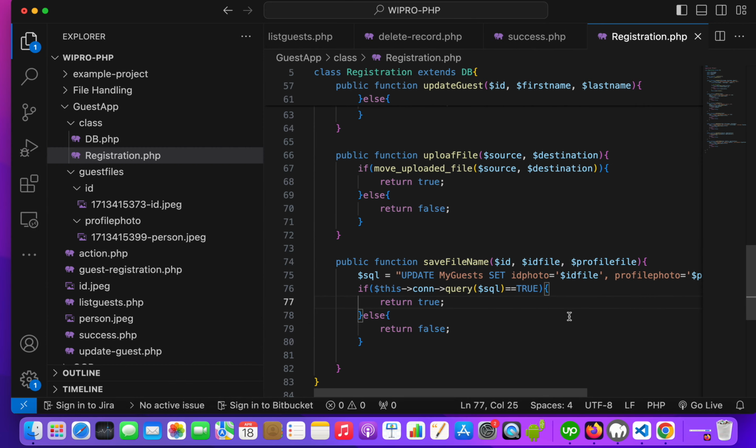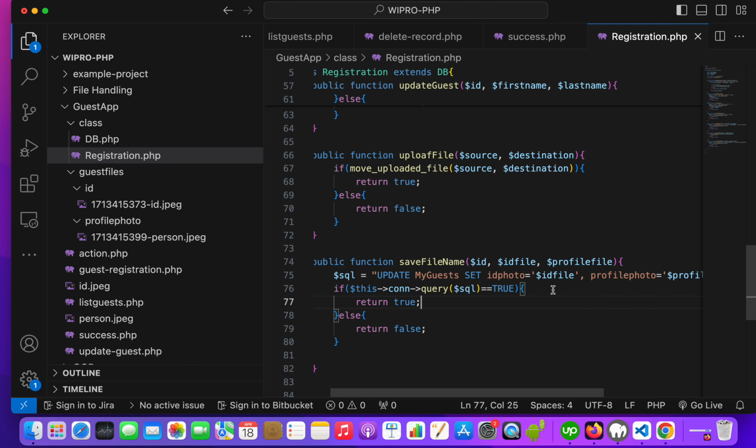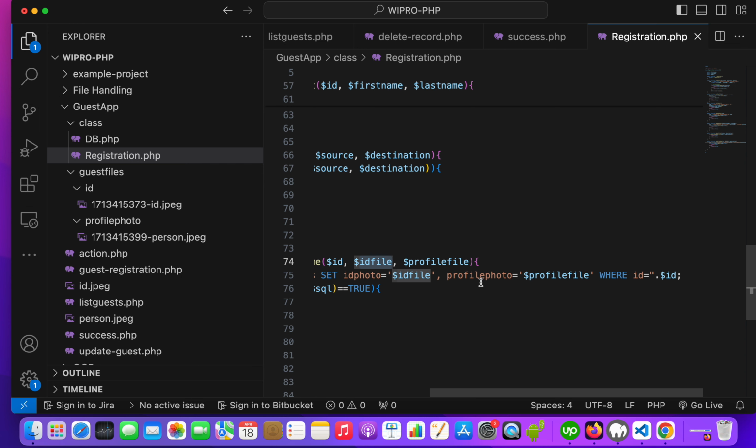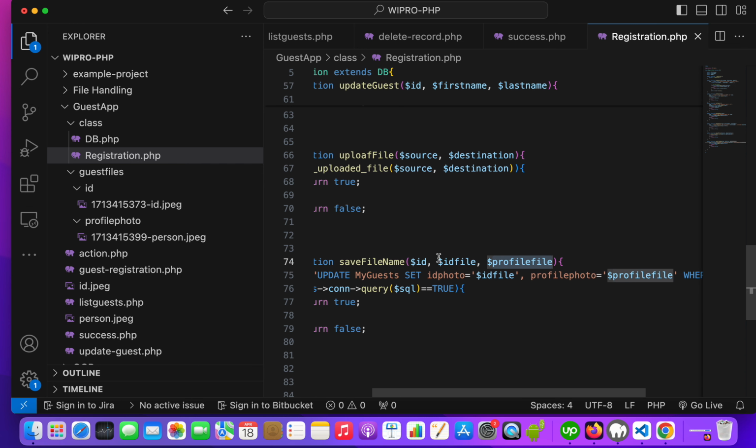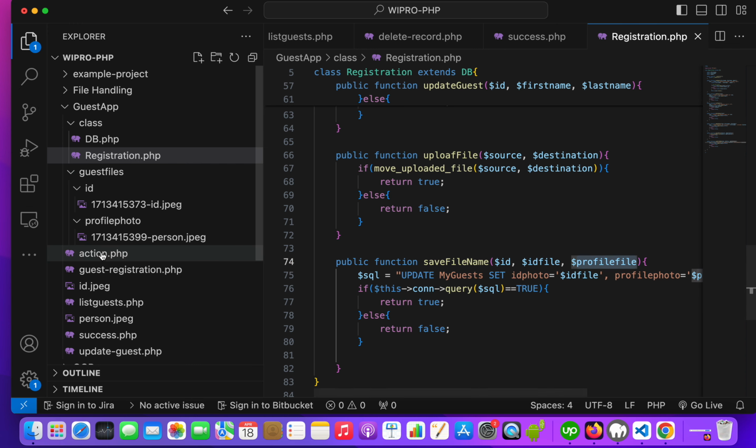But then, sir, in the database we are just storing the ID and not the file. File name you are saving, na? Set ID photo equal to this value, and profile photo equal to this value, na? Which one, this value? This value, this file name.